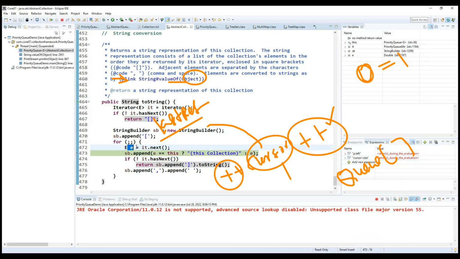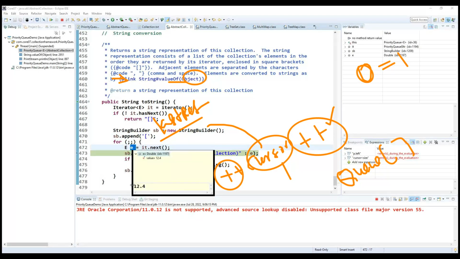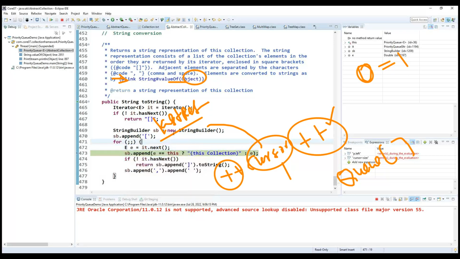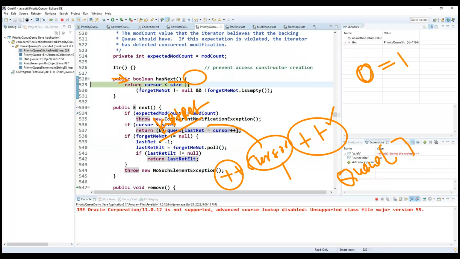Okay, now you can see the value trying to return. What is the value we are getting here? Here we need to identify this element, 12.4. Okay, 12.4 we are getting as the value. So now second iteration. Again we are checking this. What is the cursor right now? 1.